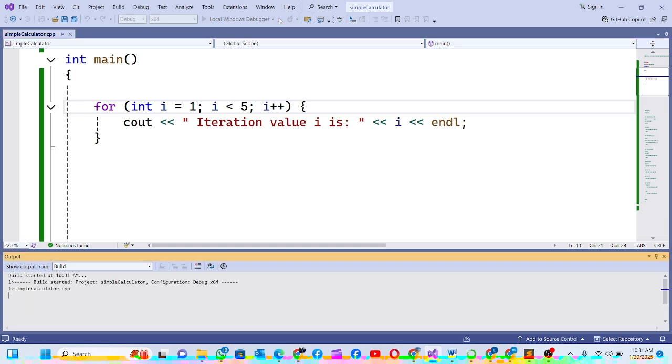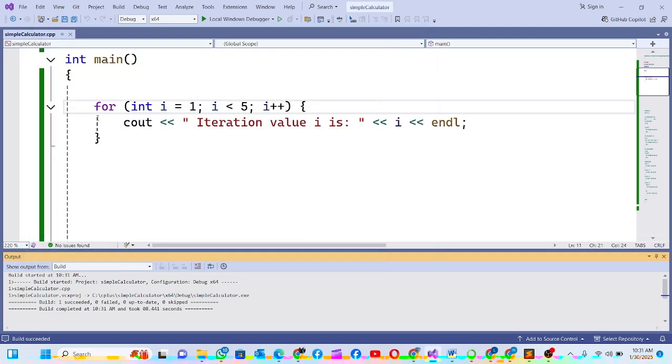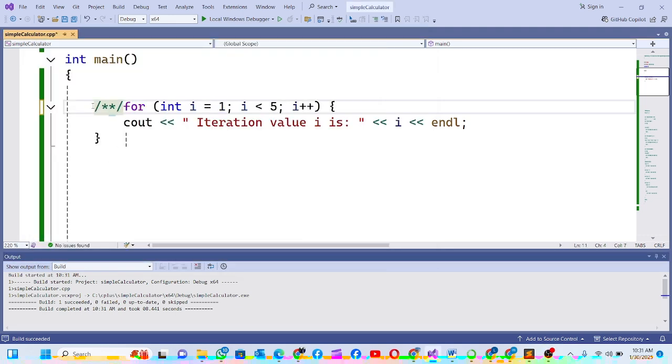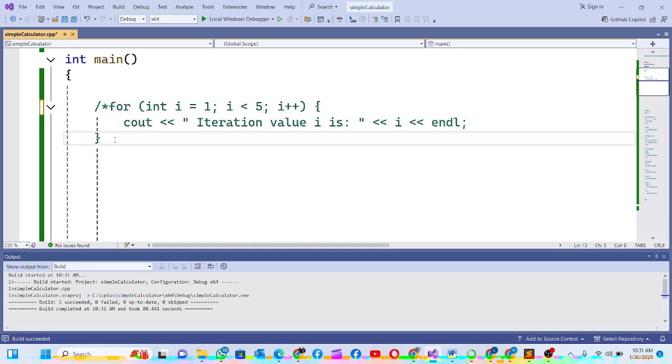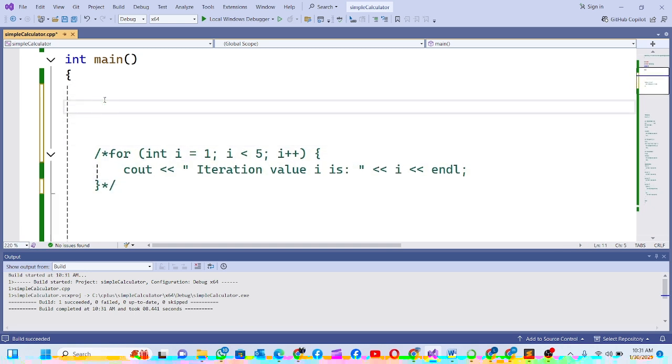Now I'm going to go to the while loop. Let me just make this a comment, and now I'll do the while loop in C++.